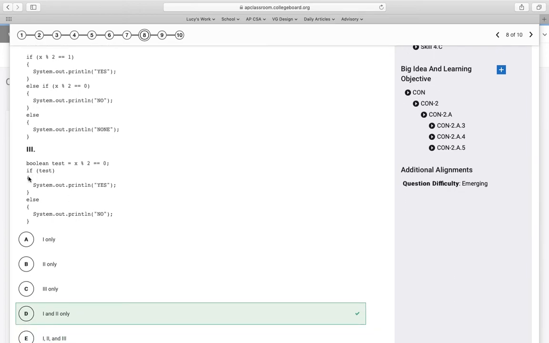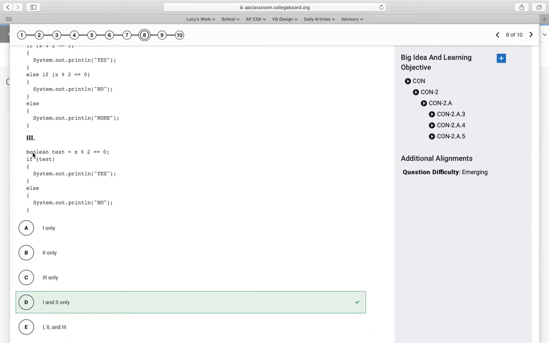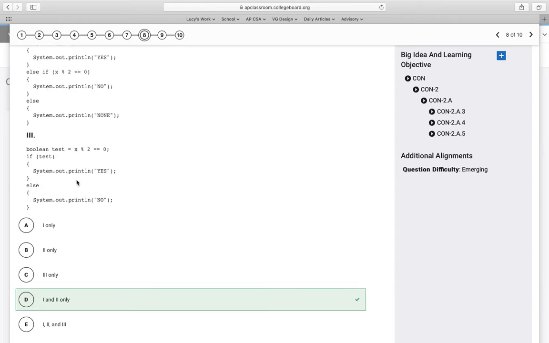Now, number 3, we have a Boolean variable called test. If x mod 2 is equal to 0, this right here will evaluate to true, and test becomes true. And then we're doing if test, do this, else do this. Now, this is another way you could do this program. Unfortunately, there's a mistake. The mistake is that this should be 1.